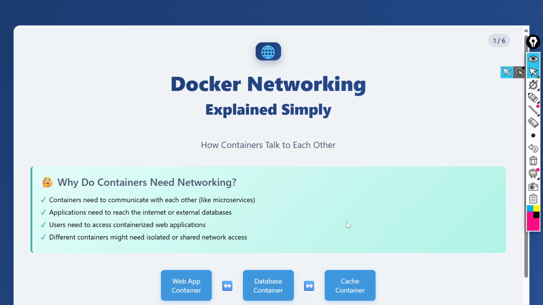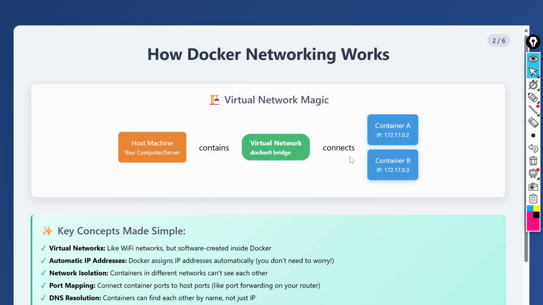Moving to the next, let us see how Docker networking works. Here is the host machine, let's consider your PC, and it contains a virtual network which is docker0. It is a virtual network bridge that connects to container A, which is running in Docker, and also to container B, which is in Docker.